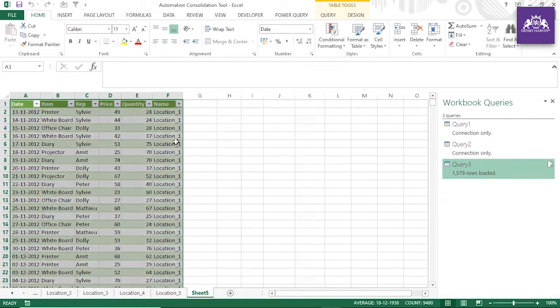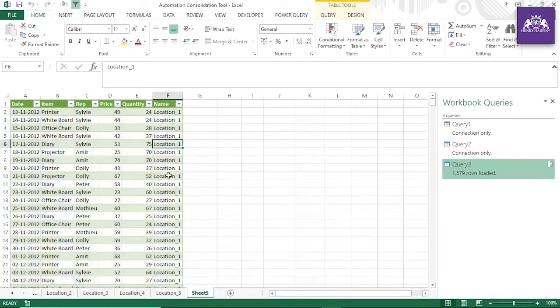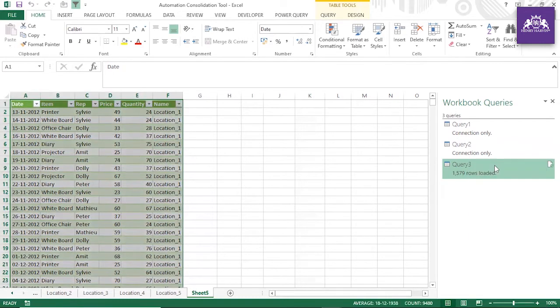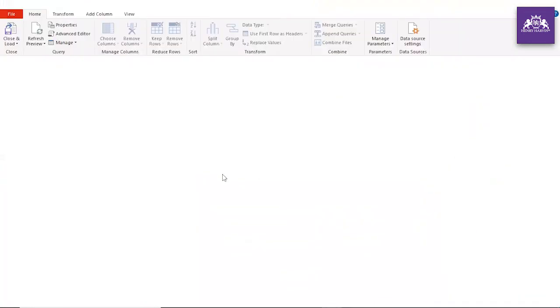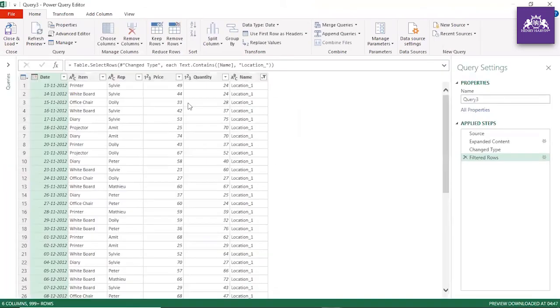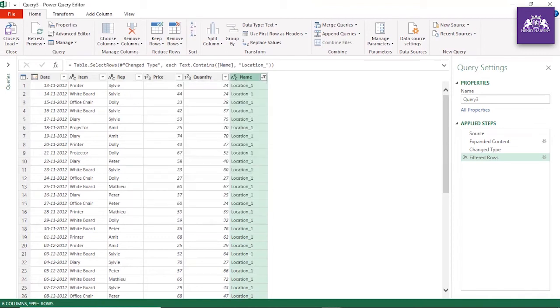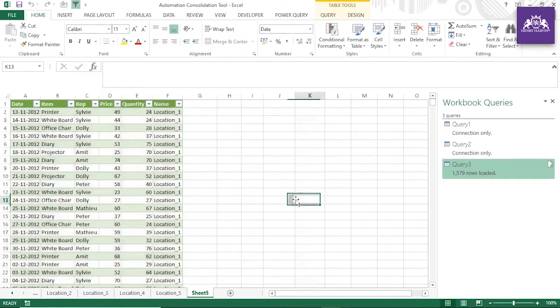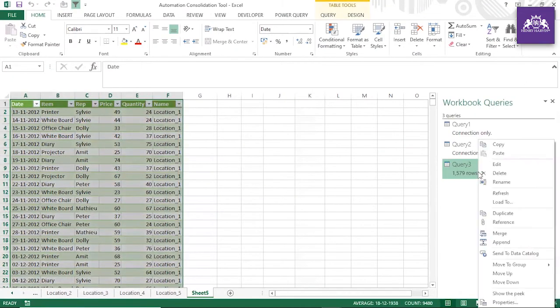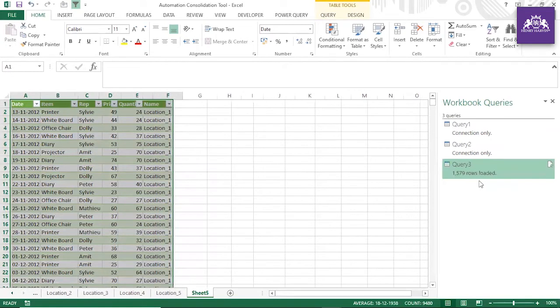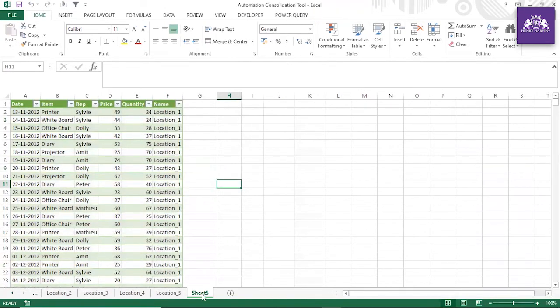So guys, there is a problem in this function we are writing, because if you go there and click edit and check again, location 1, clear filter, list may be incomplete, load more. This is actually the data which we have filtered, 1 2 3 4 5. This is perfect. Let me go there, and now if you click this and refresh again, the data seems okay, great. So it is in sheet 5.